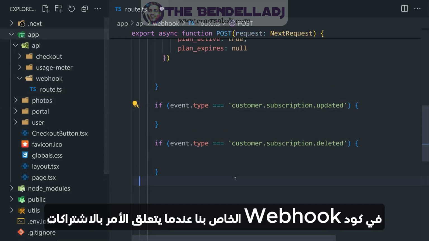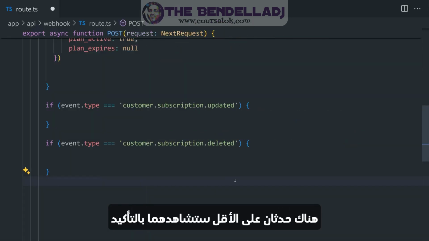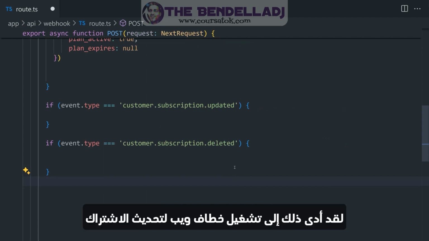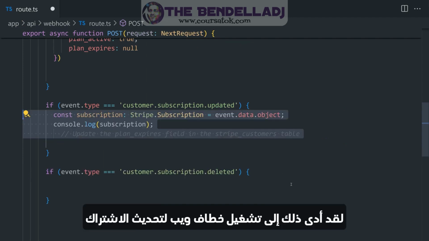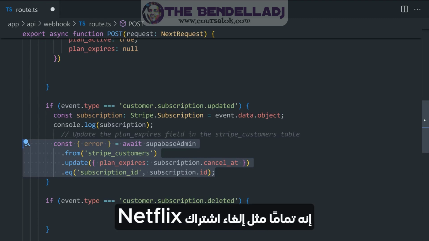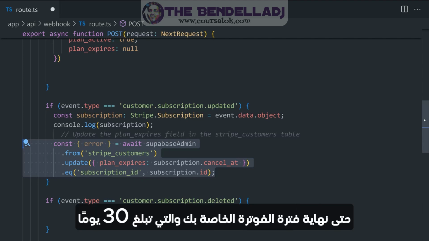When it comes to subscriptions, there's at least two events that you'll definitely want to listen to: subscription updated and subscription deleted. When we click that cancellation button in the Stripe customer portal, it triggered a webhook for subscription updated. When the user cancels, their plan is actually still active until the cancellation date or the last day of the billing period.